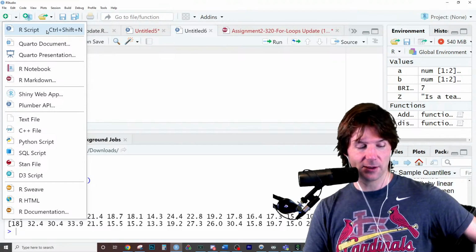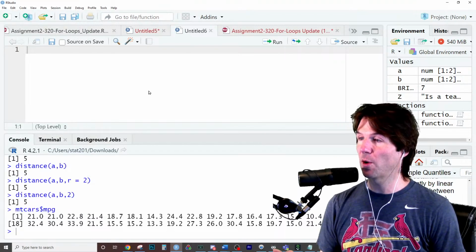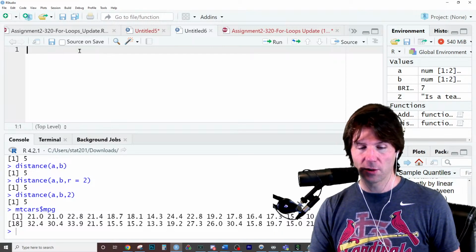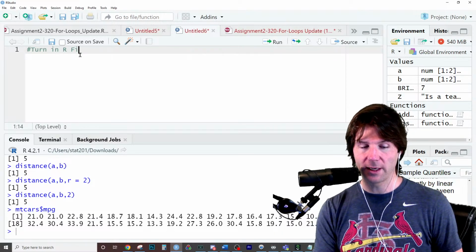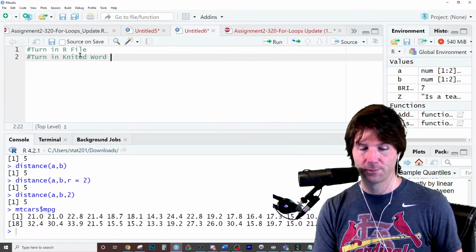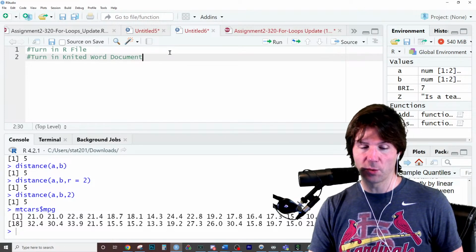As The Rock always says, it doesn't matter. Just make sure to turn in your R file and make sure to turn in a Word file for this. So once again, turn in the R file, turn in the knitted Word document, or just the Word document.